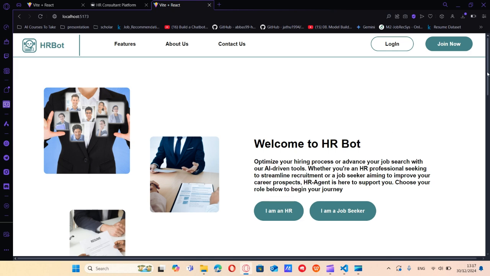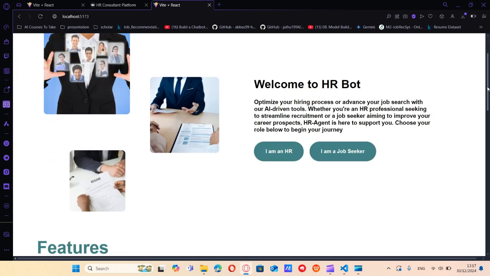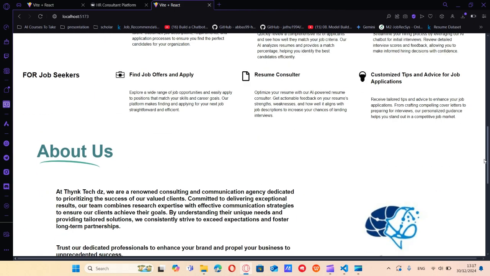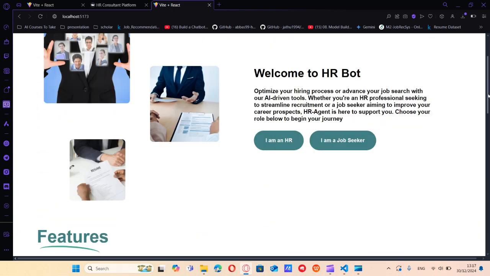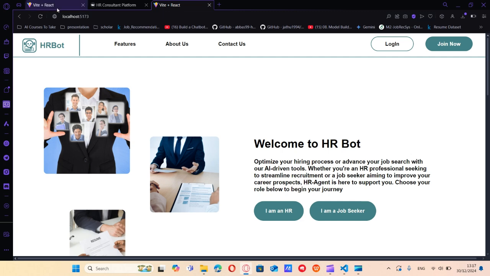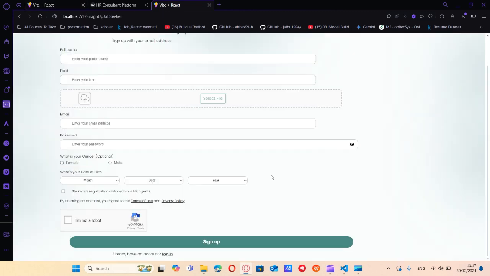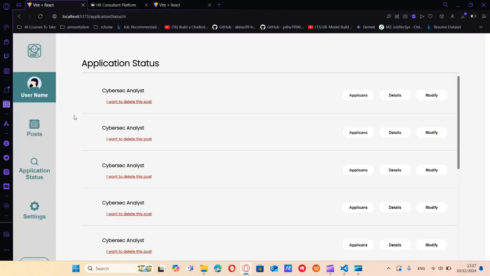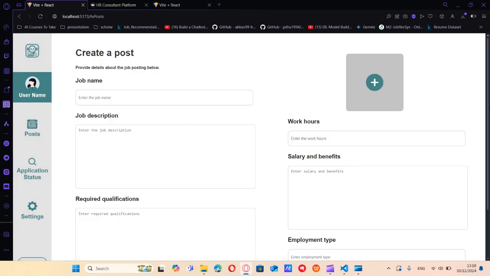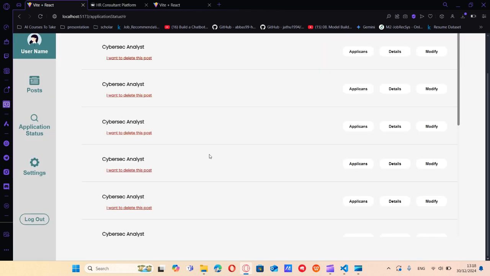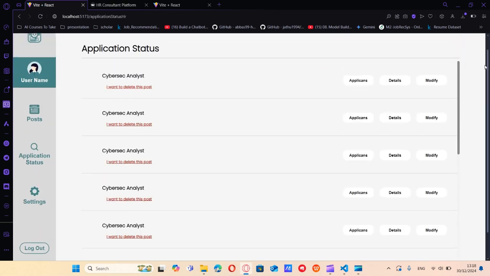It's a simple information page about the application, as you can see here. There are also two users: an HR or a job seeker. After he is done with authentication, he will be sent directly to his dashboard. This is the dashboard for the HR, where he can create his job offer. He can also see application status, so he can see the candidates that have interviewed and all.